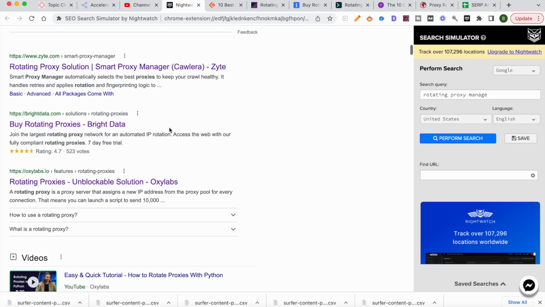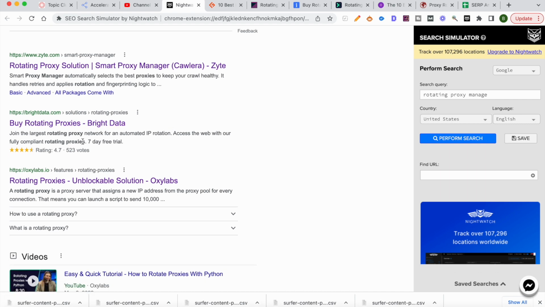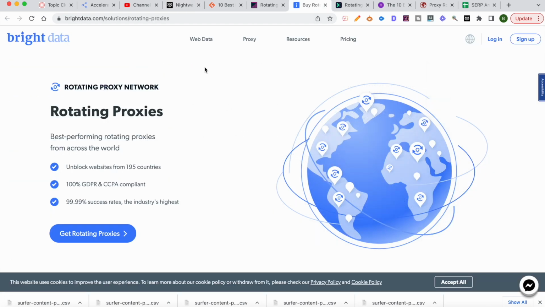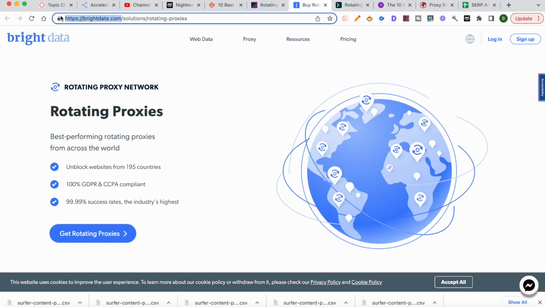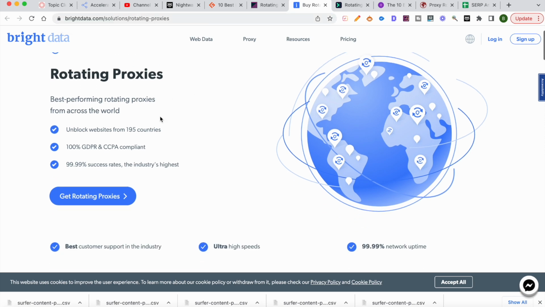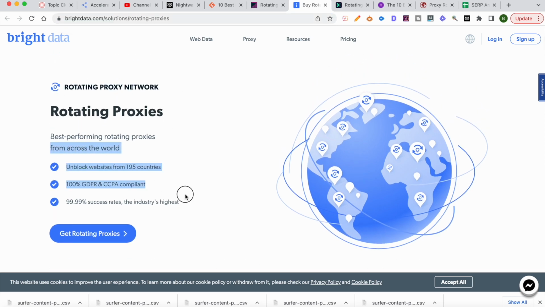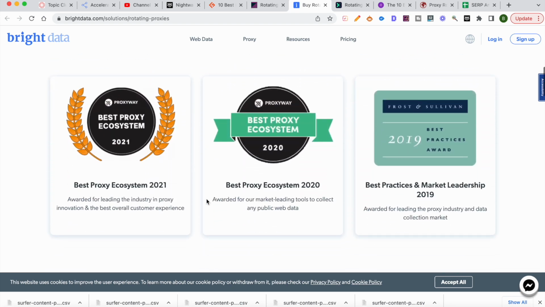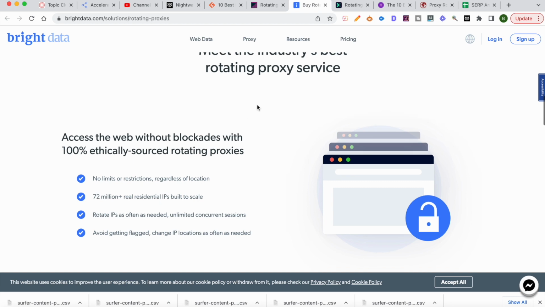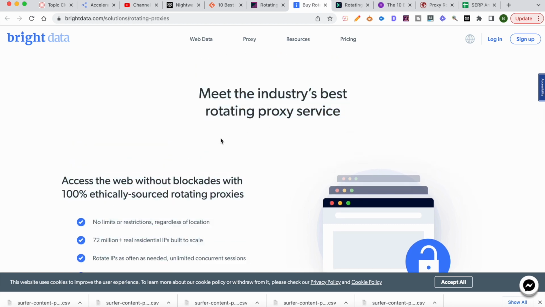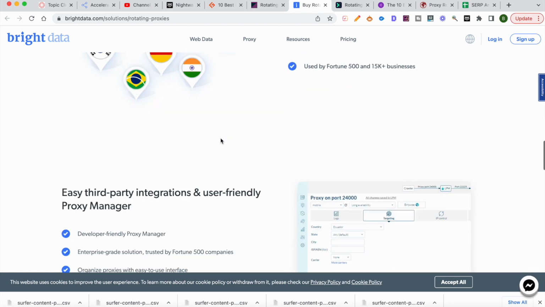Going here, number 2 is brightdata.com. Here you go, brightdata.com. So these guys are ranking number 2. Go ahead and copy the URL here real quick, and it starts out right here. It gives us the USPs. It tells us this is the best proxy ecosystem. They also say "meet industry leading rotating proxy service," and it tells us all of this.